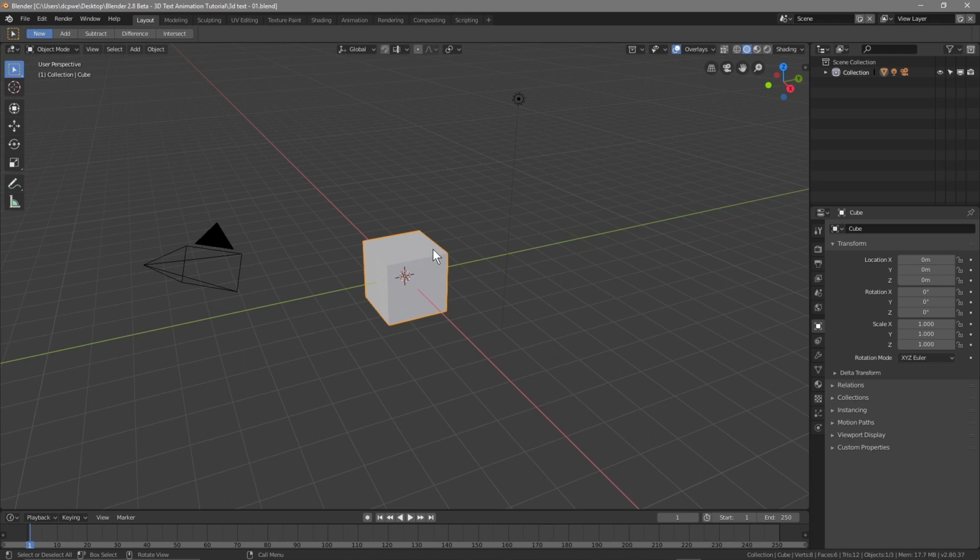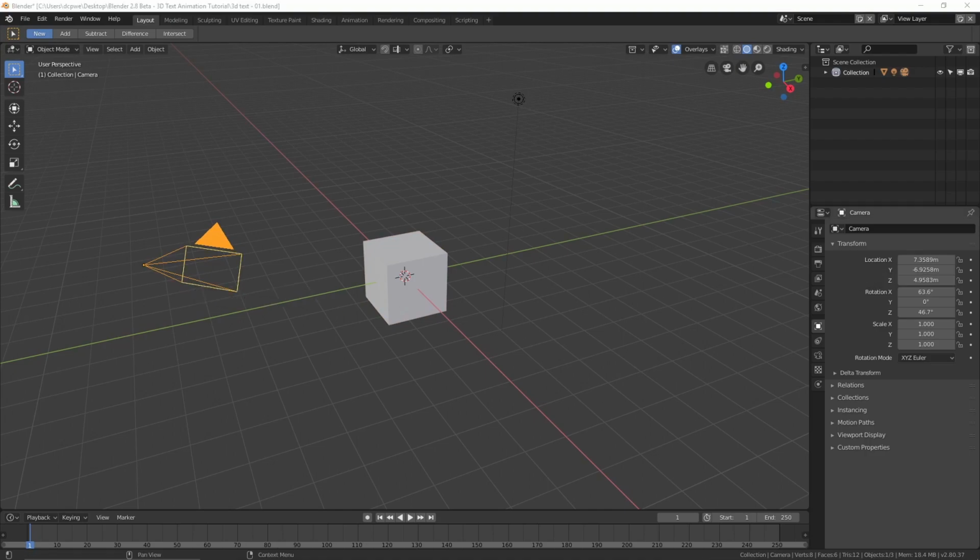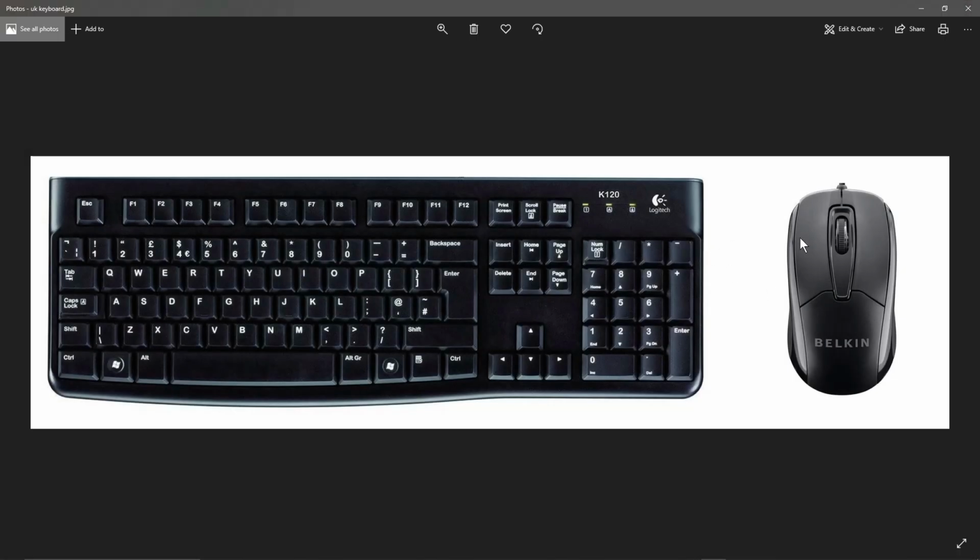So I do know quite a few things now, and when you load up Blender, this is what you're going to first see. You can see a cube, you can see a light source here, and you can see a camera. And if you look at your keyboard, so I've got a picture of this keyboard and a mouse. This is very similar to what I have on my desktop right now. And let's just focus on the mouse right now.